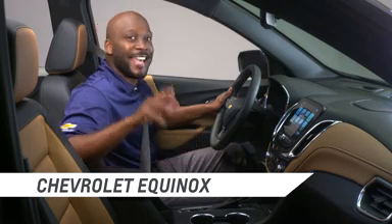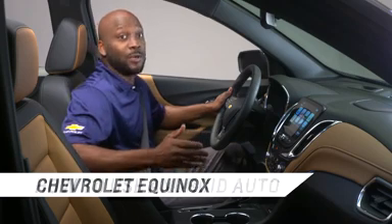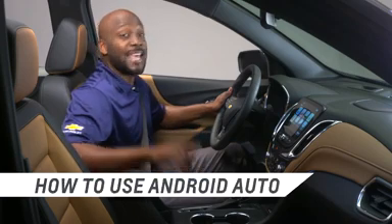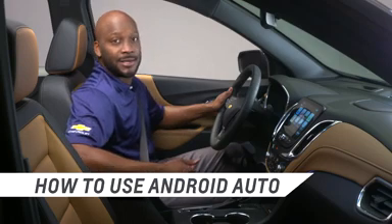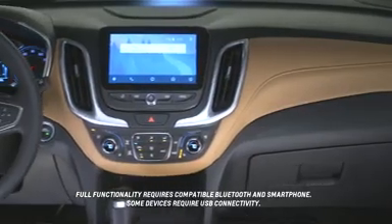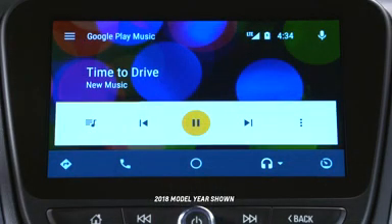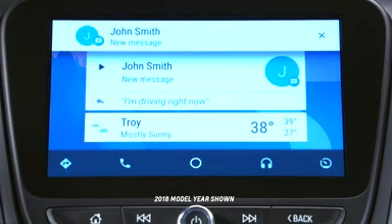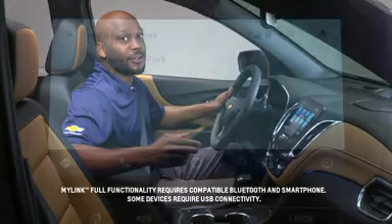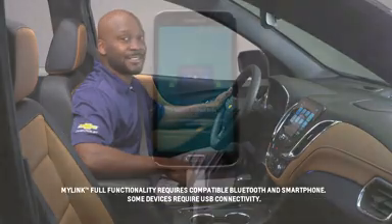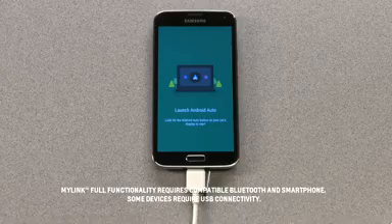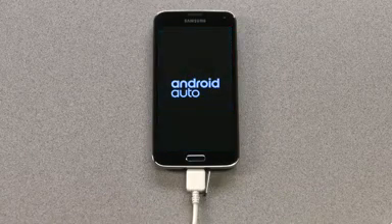Android Auto lets you enhance your digital lifestyle in a way that maximizes enjoyment and minimizes distractions. This standard technology lets you access your compatible Android phone's content like music, contacts, text messages, and maps, all on the Chevrolet MyLink touchscreen. To sync your phone to Android Auto, you'll need a few items.